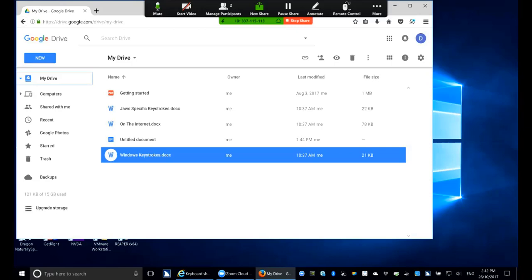JAWS is telling me there's no graphics, there's no lists. We cannot get that. Turn the virtual PC cursor off again. GL. GL, main region. Straight to the list view. So make sure it's turned off.